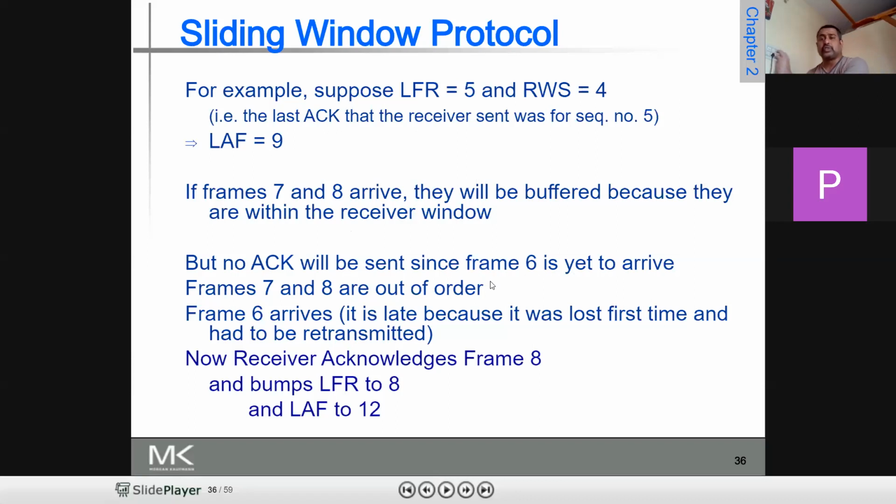That means it will just be stored in a buffer, and acknowledgements will not be sent for 7 and 8. Now assume frame 6 arrives. It is late because it was lost the first time and had to be retransmitted. The timer will time out on the sender side, and it will retransmit 6. Otherwise, due to congestion, it arrives late.